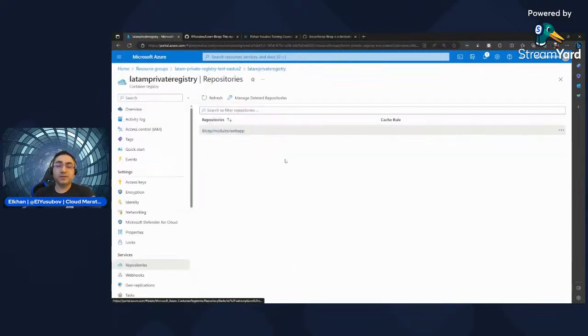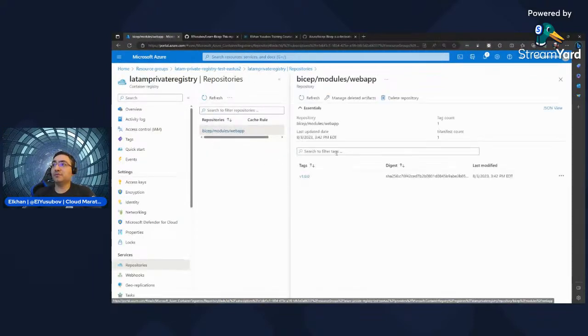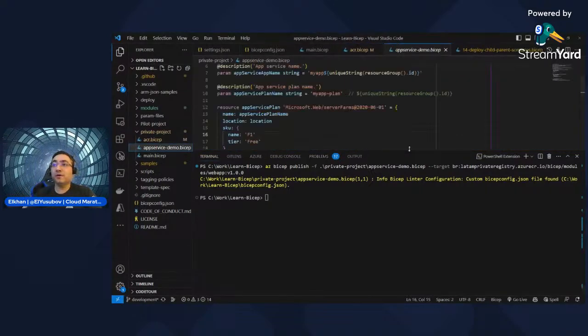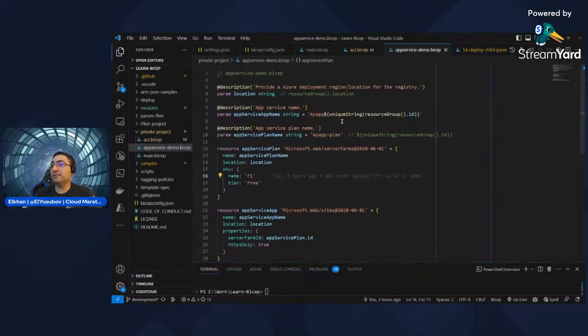Next, what we are going to do, we want to get the second version of that. And what it means is that we need to go and modify our app service demo. So I'm going to click on that app dash service demo. And here, we are going to apply some good practices. We know that if you define location, it's better to make sure that location of your service is actually the same as your resource group. That's one of the good practices.